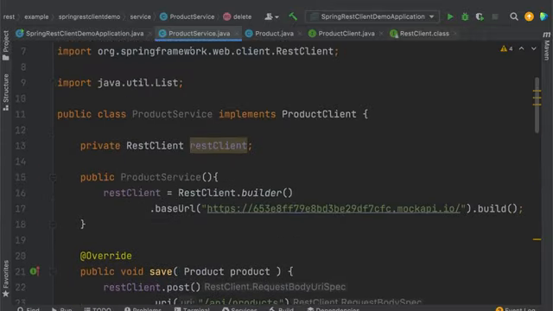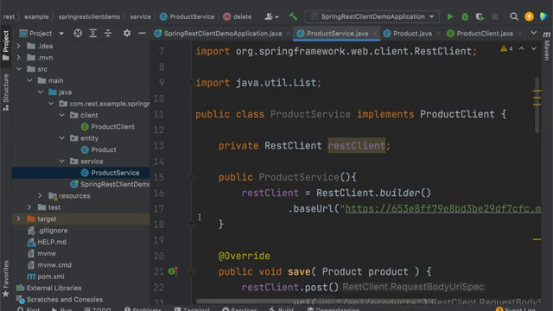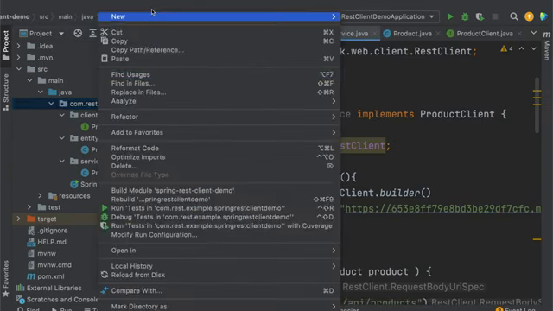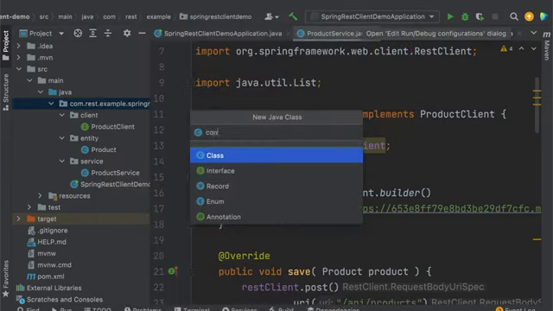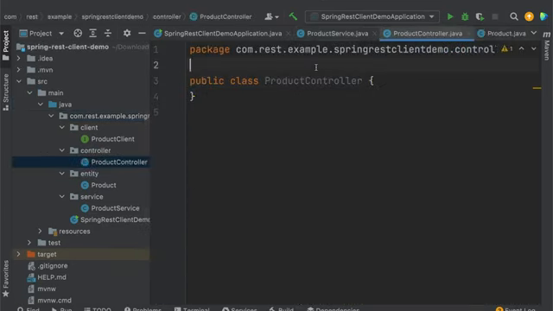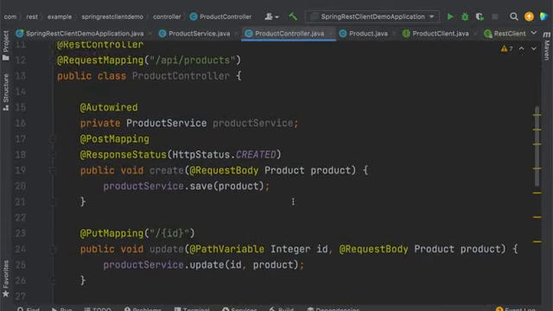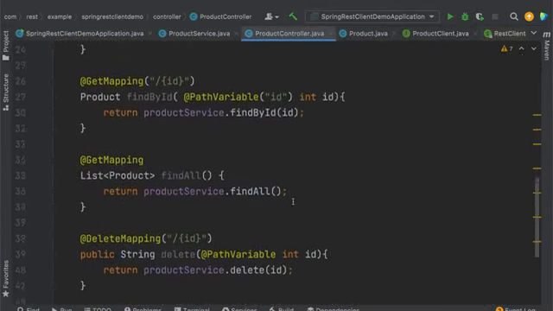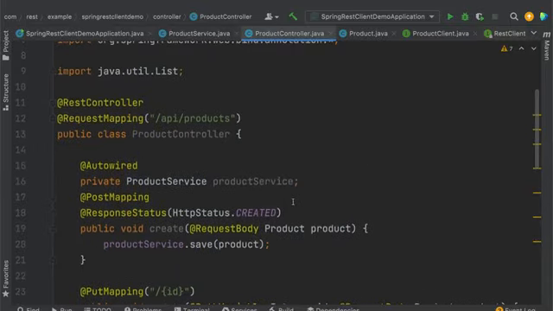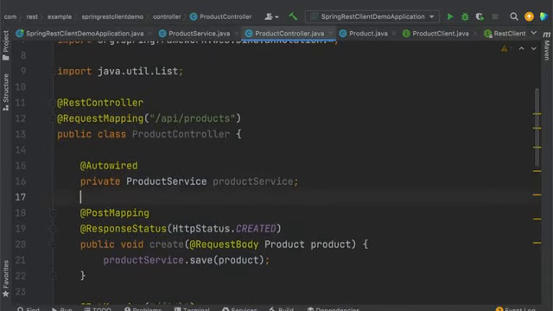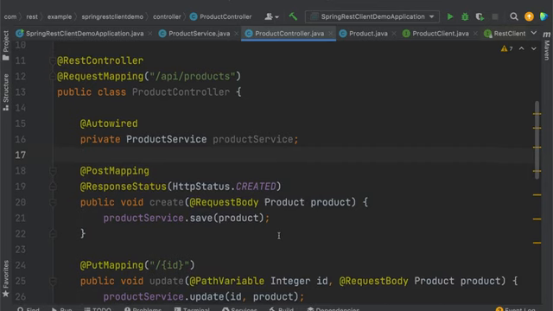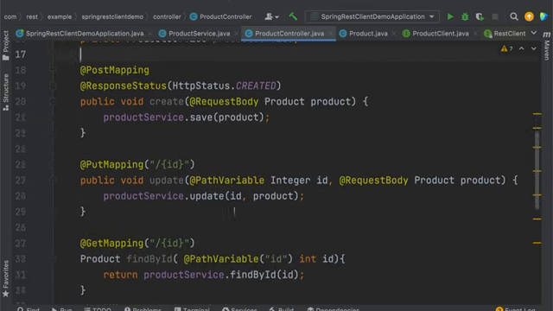Now what I'm going to do is create one controller, the product controller. I already created the controller to save time. This is straightforward, so I'm not going to explain anything. I'm going to make use of this product service here to create all the HTTP related methods.